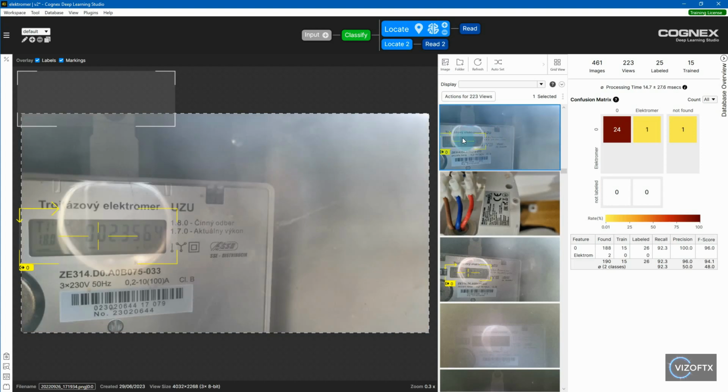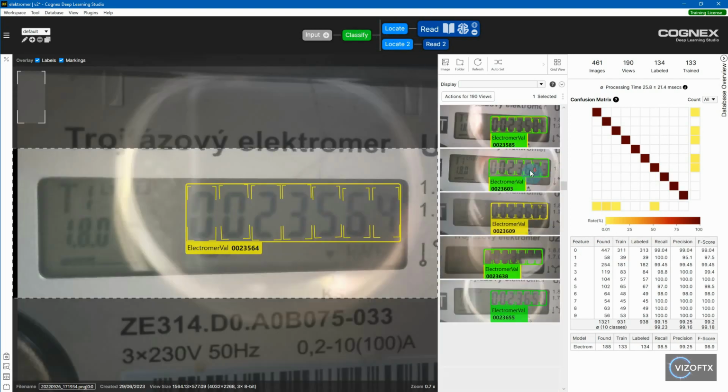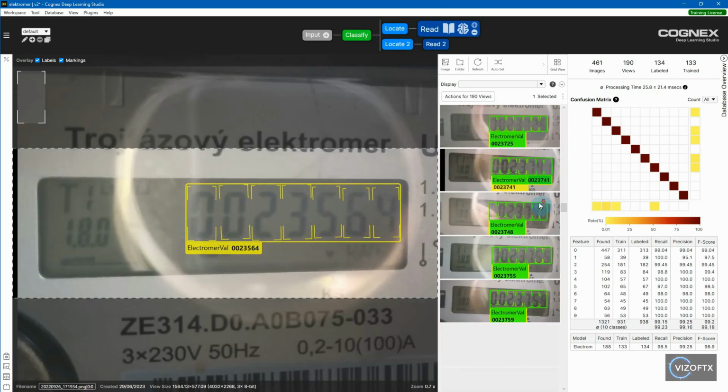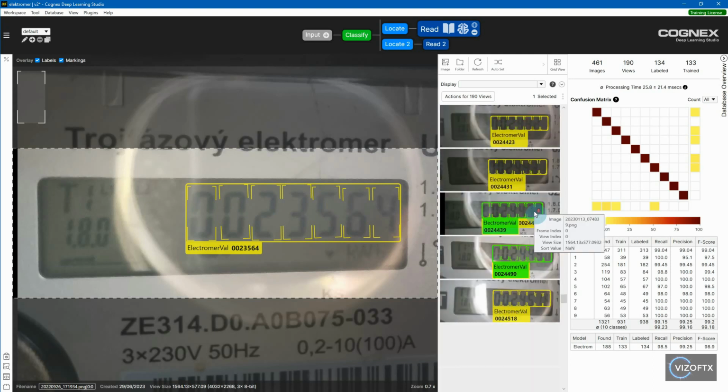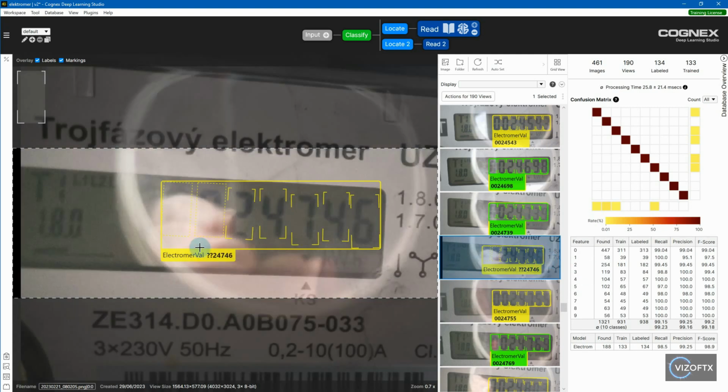After finding the displays, I'm using the blue read tool, which is chained to the locate tools, and this one is reading the numbers here. And as you can see, it's reading pretty well. Sometimes it throws a question mark where it can't really decide what the value is, but it's matching some model which I set up. But when I find a question mark, I can manually adjust it in the results.